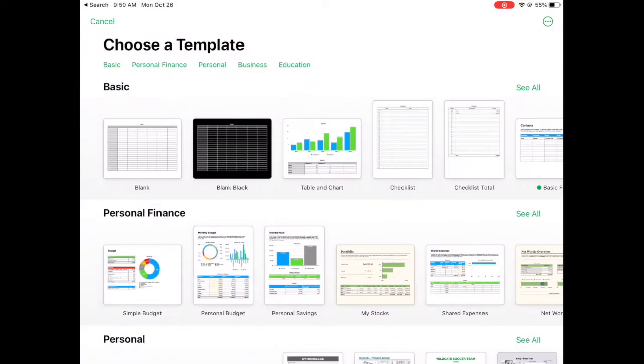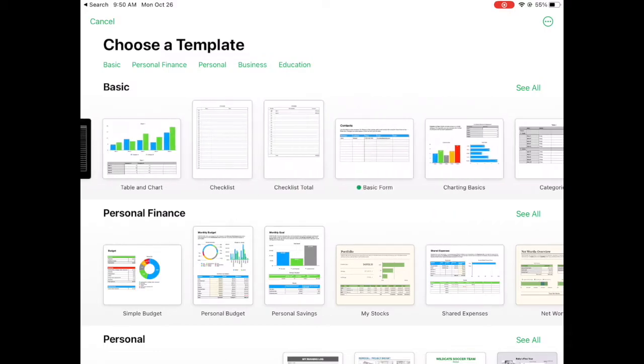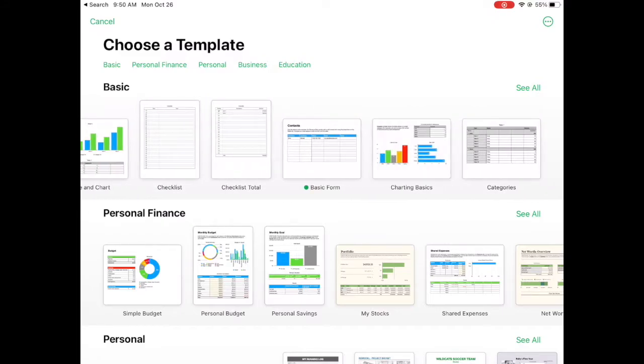We can start with blank, but today we're going to use a template to make things a little bit easier for us. So if you scroll along the basics, you should see charting basics there. And that gives us a pre-made chart and a tally chart ready for us to use.